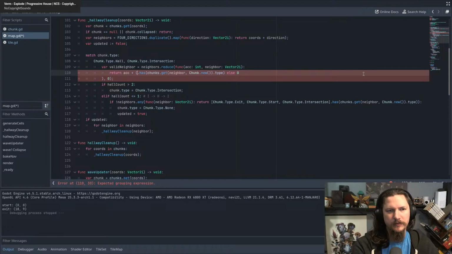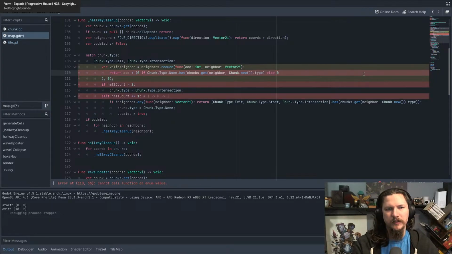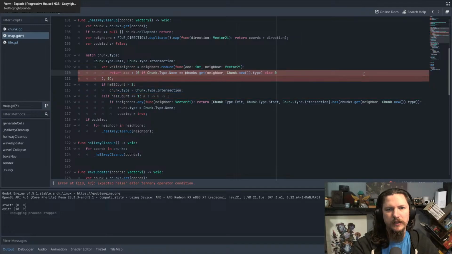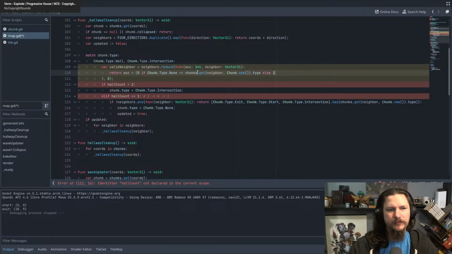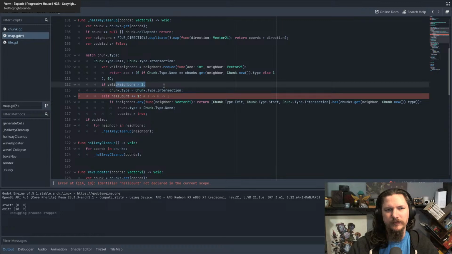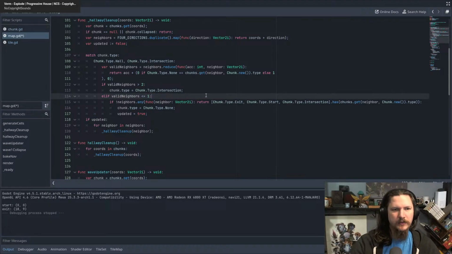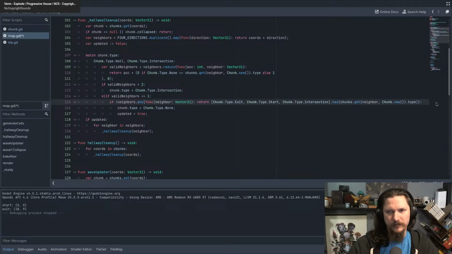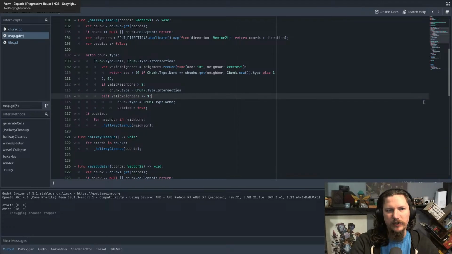Return 0 if none equals type, else return 1. Now it's called valid neighbor. And so neighbors, let's make it plural. If there's valid neighbors of 2 or more, it becomes an intersection. Else if the valid neighbors is less than or equal to 1, we remove it. Because now it accounts for everything that's considered an enabled neighbor, not just our hallways.